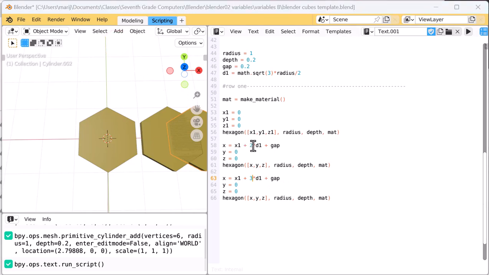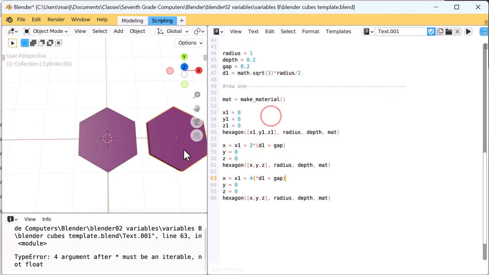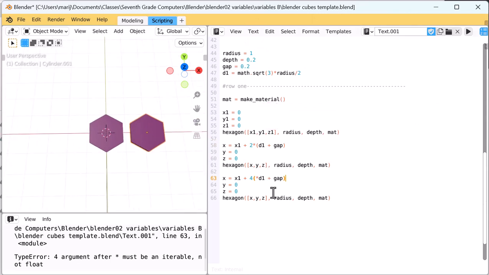But I think it's not 3, it's 4. Oh, did I delete it? So it's 4, and I'm going to have to use parentheses here, these two. So I could parenthesize these two also, just to be consistent. So if I run it now, I think I have an error. I have to say times.